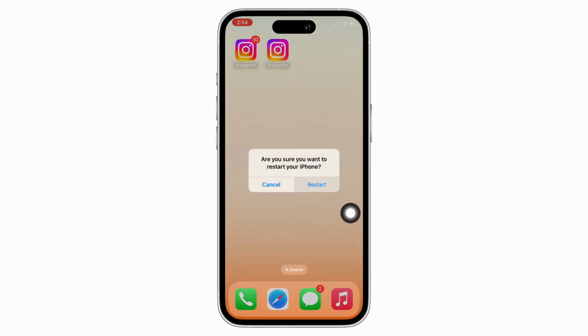So these were a few ways on how you can clear all drafts on your iPhone.